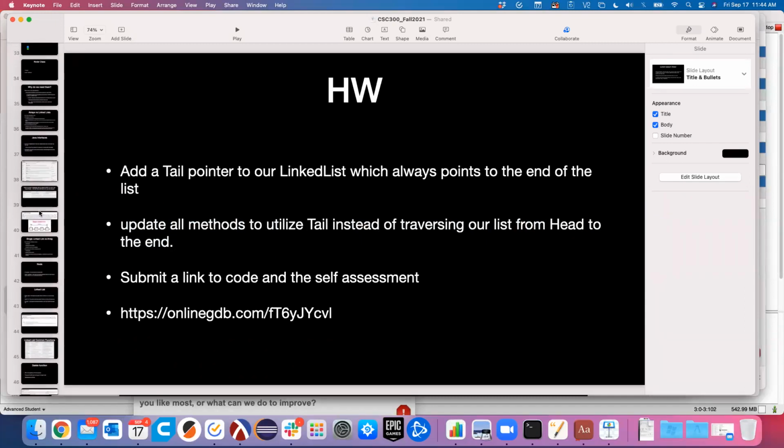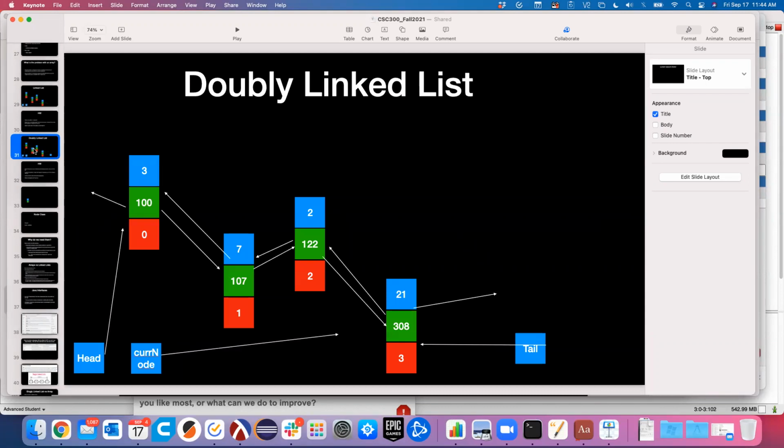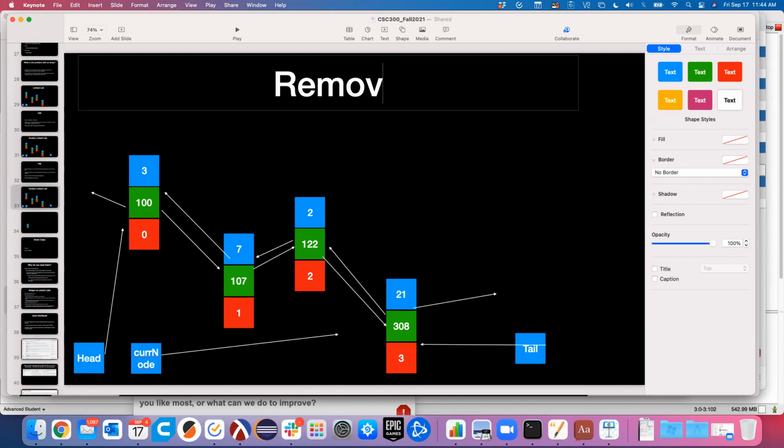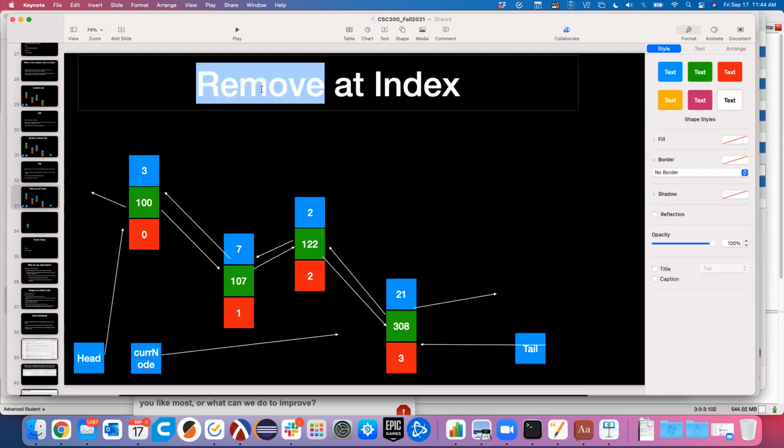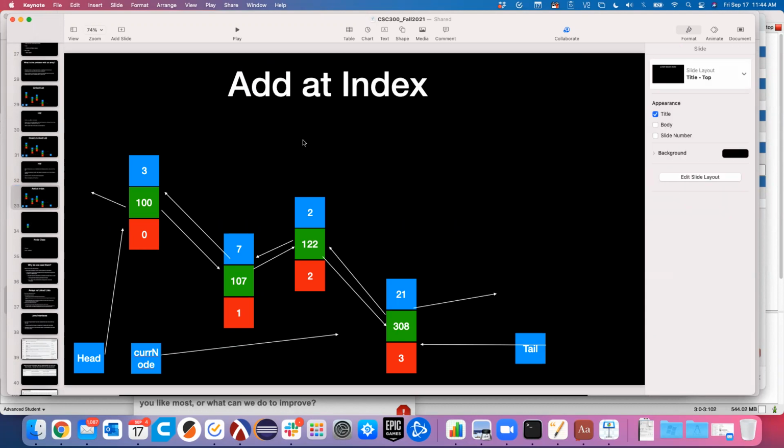Is this our class? All right, so I'm going to steal that, even though it's remove at index. All right, so let's say that this is our, we're going to have remove and add. So actually, why don't we do add at index first? All right, so that's what we're going to try to accomplish. And it's going to be a 0-based index, just like we were working with an array.